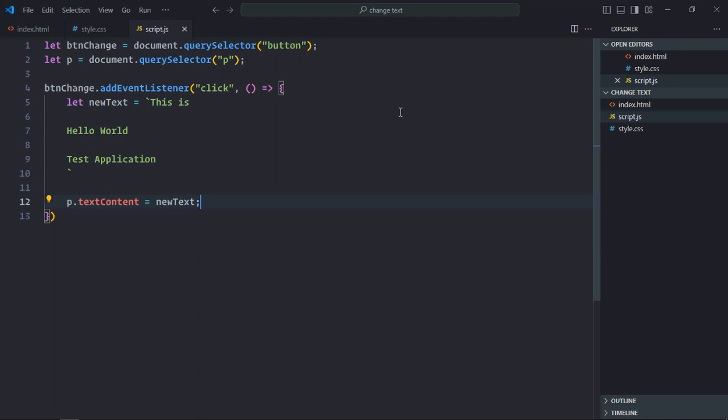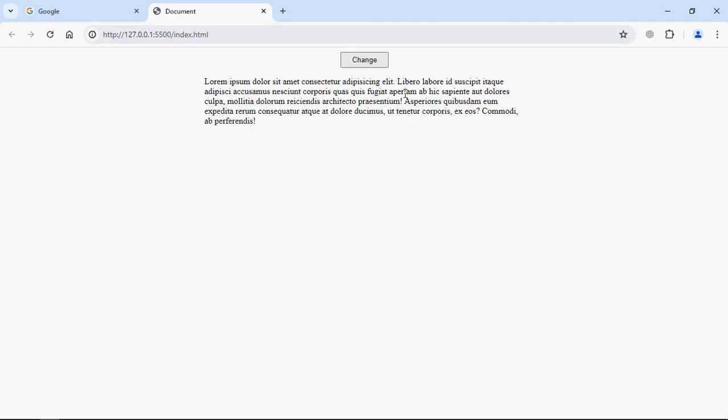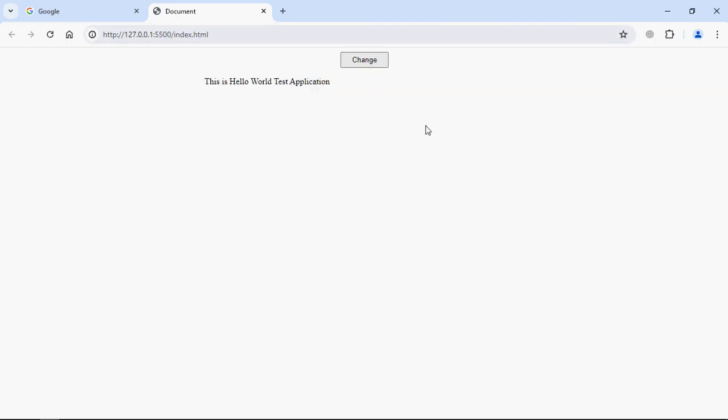Save it. Go to browser. Click on change. And this is the output. Now as you can see, we are not getting line breaks here. If you want to get those line breaks, you should make use of innerText property that will preserve the line breaks in your text.